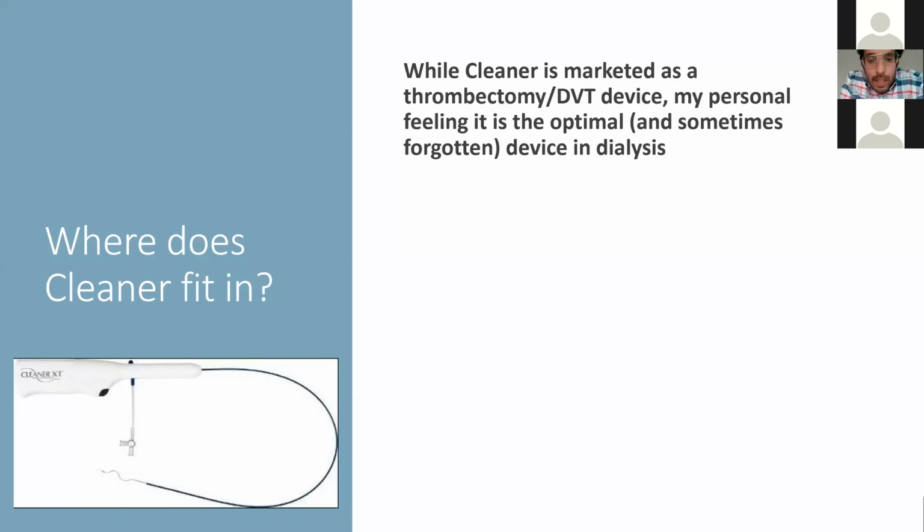So I've spent a lot of time talking about how to do a declot, but I haven't really talked about the cleaner device specifically.